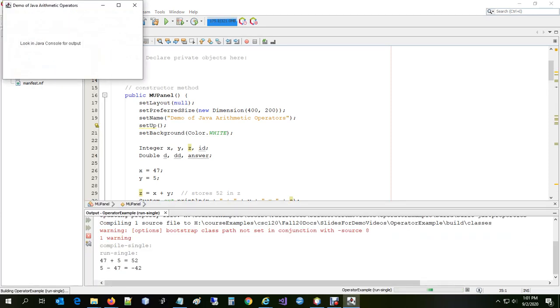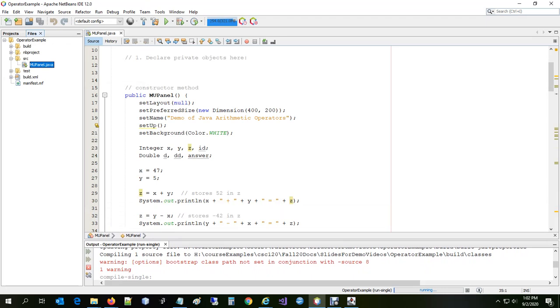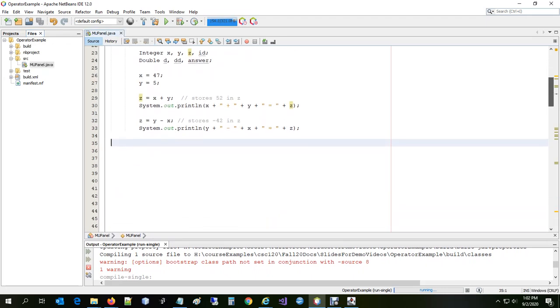Now another thing I did is, as I said in here, the Java console is down at the bottom of the window. So in the graphics window, I just have a message that says look in the Java console for output. Okay, and down here after it says run single, notice that would be the output of the first System.out.println. Let me scroll here so you can see it.